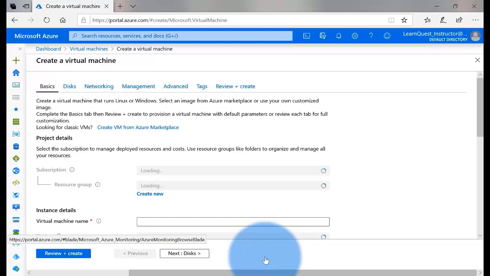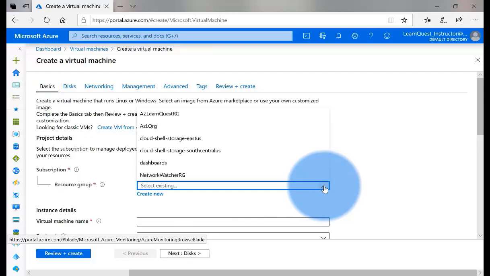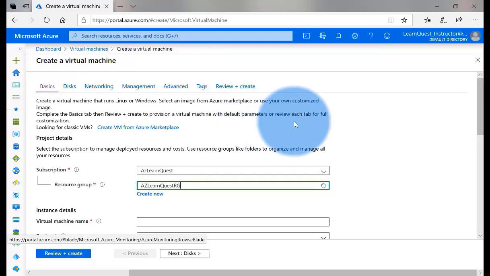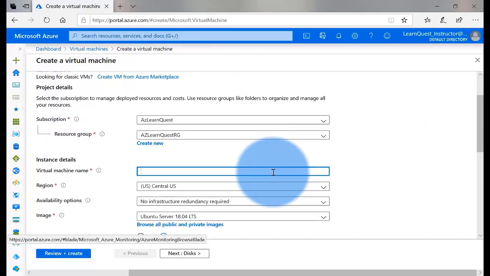And once you click that, you'll see a form to gather the basic information for your VM. Your subscription information is automatically populated. You're required to select a resource group. I already have one created, so I'm going to select my resource group. And then I need to create a name for the virtual machine.